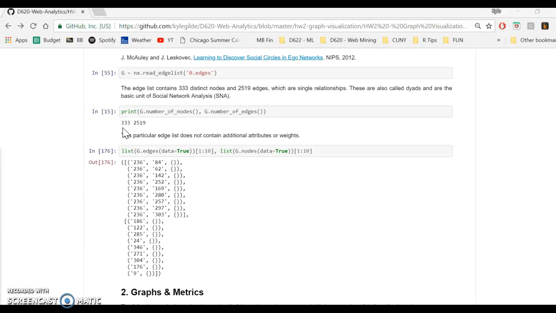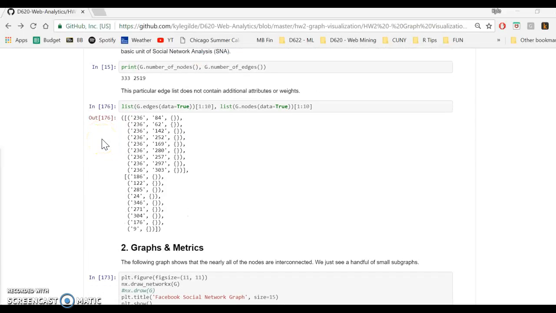Edges are single relationships between nodes. They're also called dyads, and they're the basic unit of social network analysis. This particular edge list does not contain any additional attributes or weights, as you can see here.